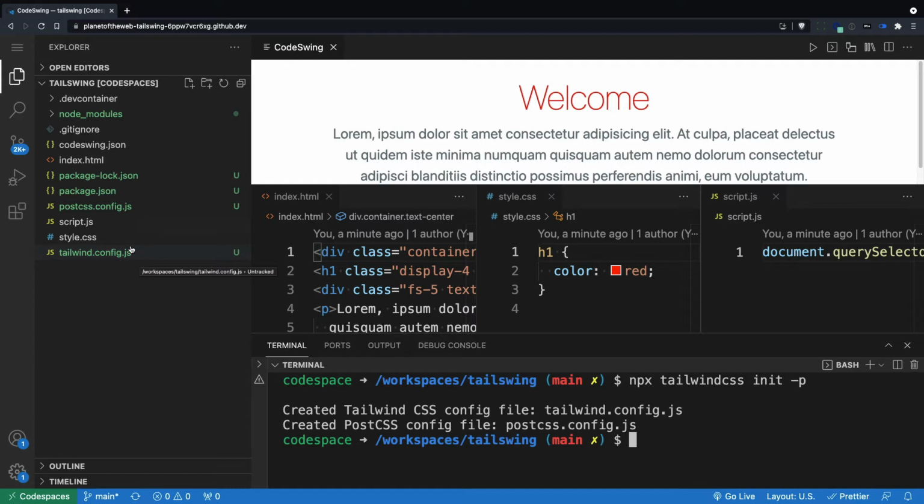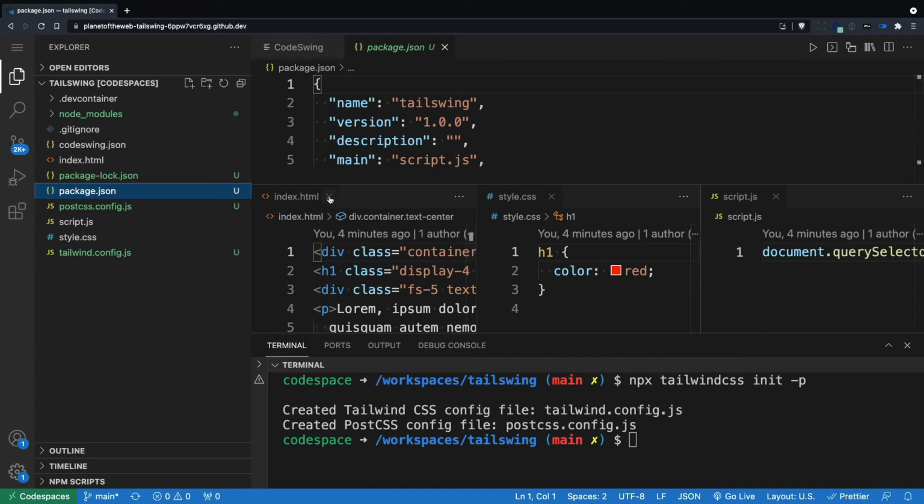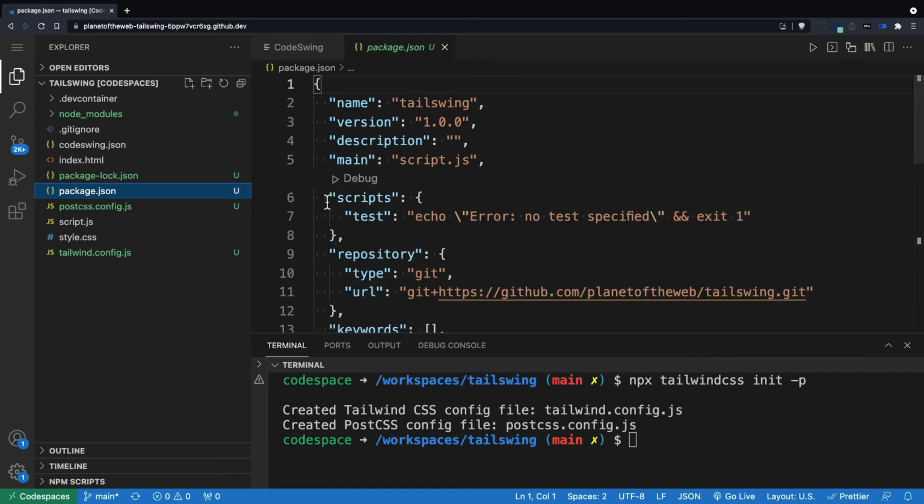Now we're going to need a script in the package.json file to start our container with. So let's go ahead and close these out for now. And I'm going to change this test script to be start. And this is going to run the Tailwind command. And it's going to need an input as well as an output file. So for the input, I'm going to create a source folder. And I'm going to create a file in there called src.css.